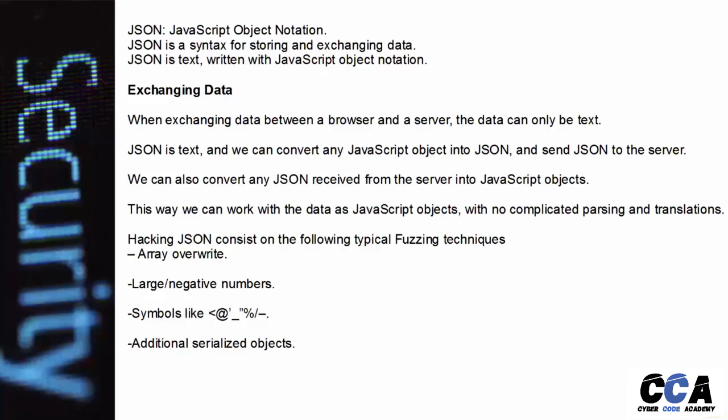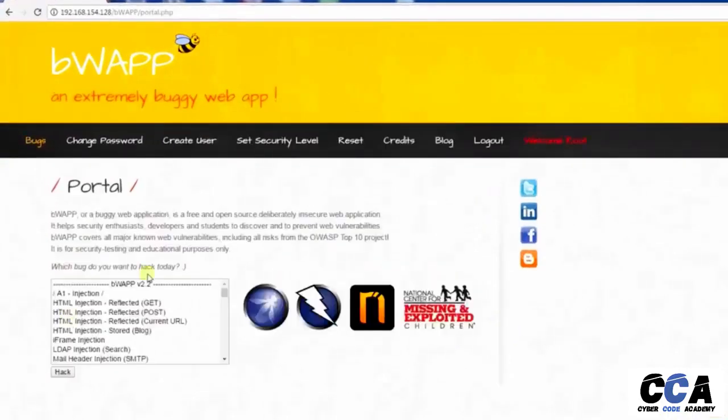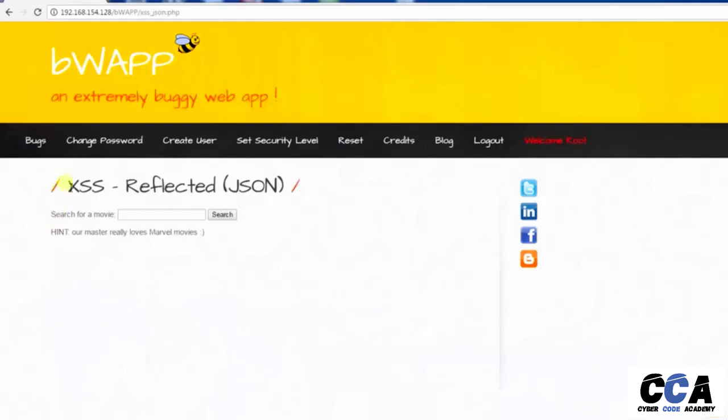Now let's start the practical on XSS reflected JSON. Let's open up the browser and open up pwap. I'll log into pwap, select XSS reflected JSON and click on the hack button. You can see that the XSS reflected JSON form is opened. Let's type a random key, hello. Here we got the response: hello, sorry we don't have that movie.